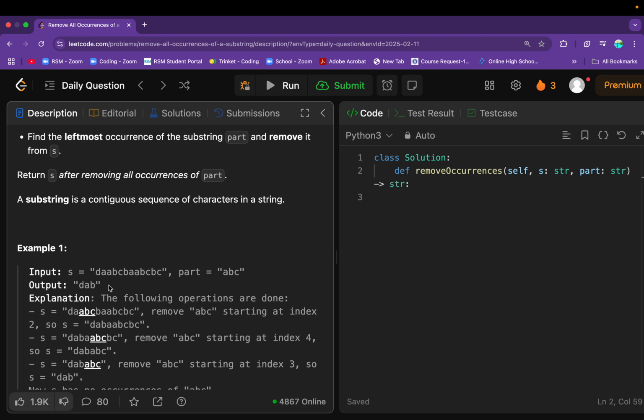To simulate this and walk through how those operations would play out, first we'd have the D, then we'd have the A, then another A, then the B, but then we have the C. Notice how once we get the C, we know that our previous two characters were A and B in that specific order. So since our previous characters in order were A and B, and now we're adding a C, we know that we've formed our part. And so we can just remove the A, B, and C from our current resulting list or string.